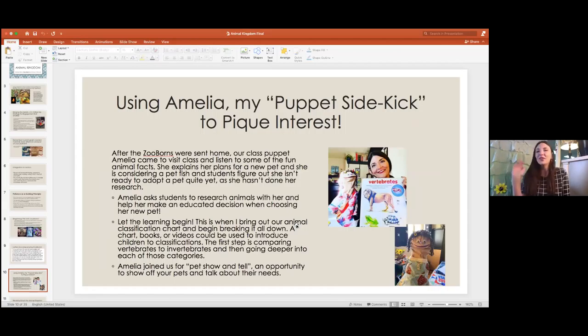And the next day, or the next week actually, when they started presenting their zoo facts, I brought in my class puppet and I'm going to introduce you to her now. I am a strong believer in teaching science through puppetry and teaching anything through puppetry. And if your students don't listen, I always tell people, throw on a puppet. They will talk to your puppet if they won't talk to you. And so I'm going to introduce you to my class assistant, Amelia.